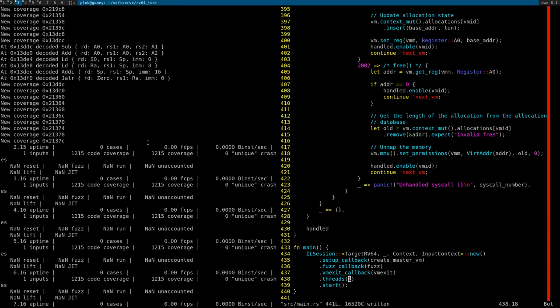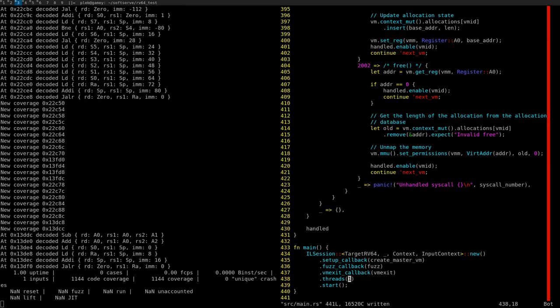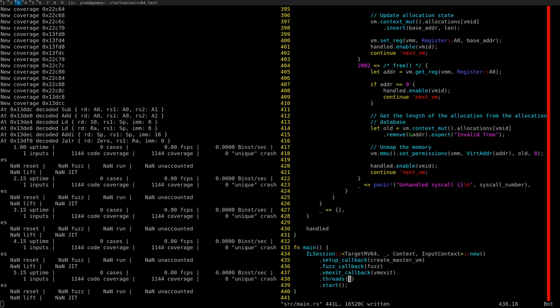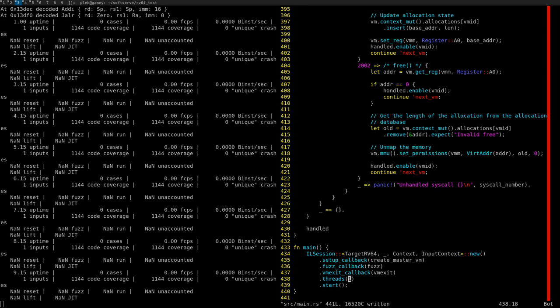Wait, what's going on? New coverage? Interesting. I'm confused why it's getting really slow in some of these cases. I know that my graph library just kind of sucks and I gotta rewrite the whole thing, but.